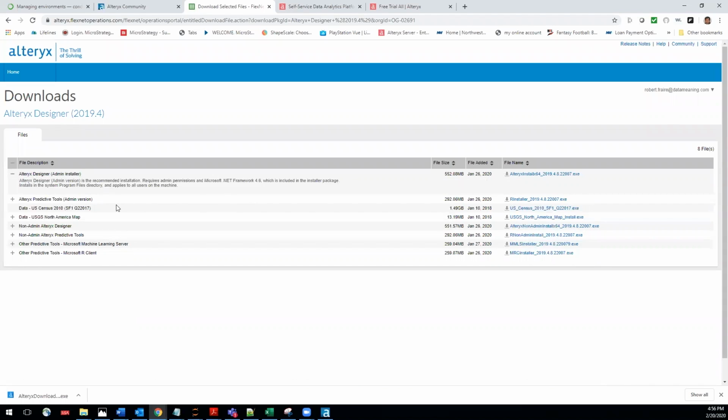Before we do that, I also wanted to show you that there is a non-admin Alteryx Designer install that you can do if you do not have admin permissions to your local PC. If at all possible, it's best to use the admin installer. So in this case, we can click on that installer.